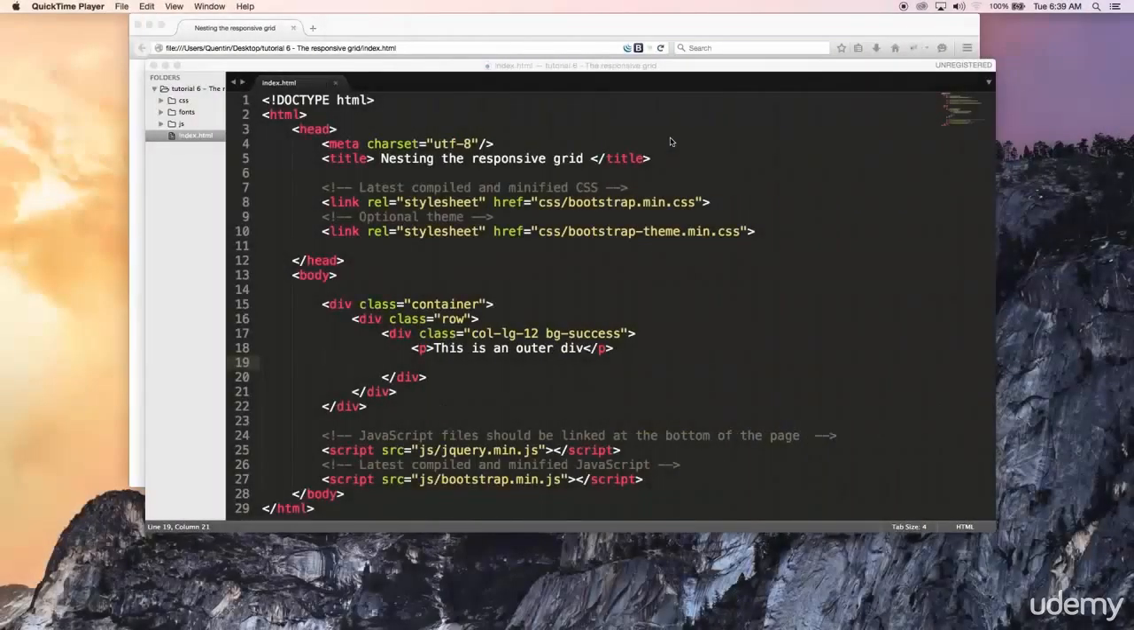And in this video I am going to talk to you guys about column inception. Just kidding, I'm going to be talking to you guys about nesting the responsive grid inside of the grid. So in other words, we're going to put columns inside of columns, which is why I call it column inception.